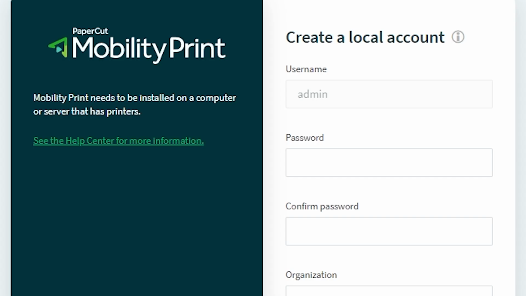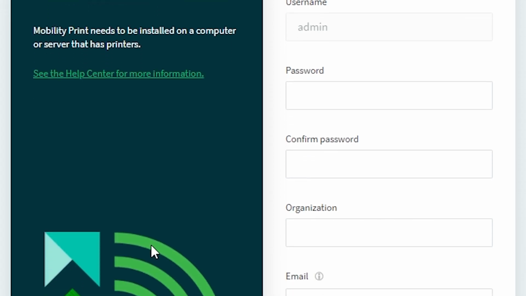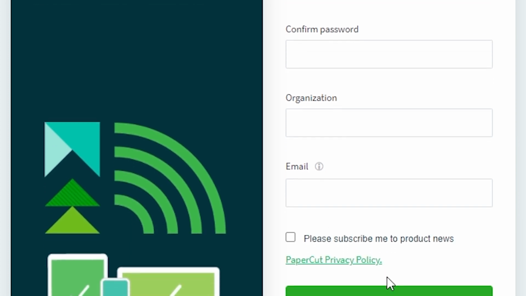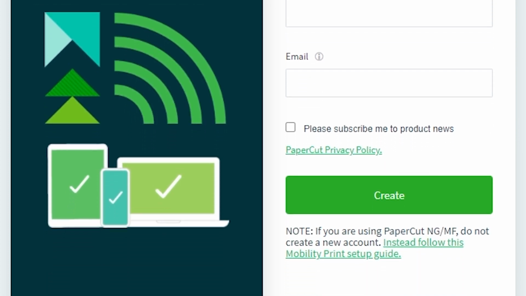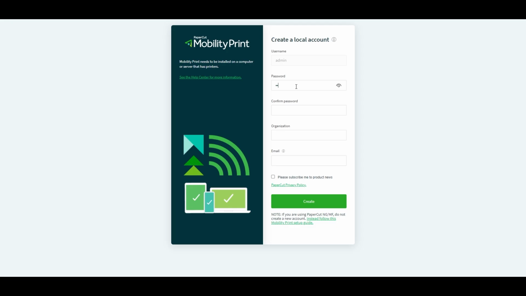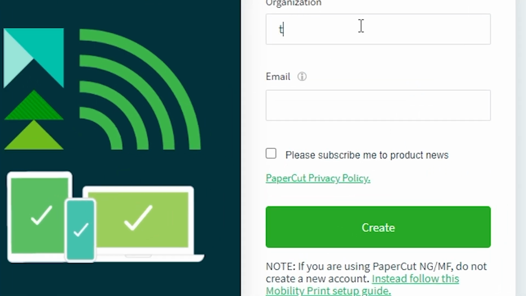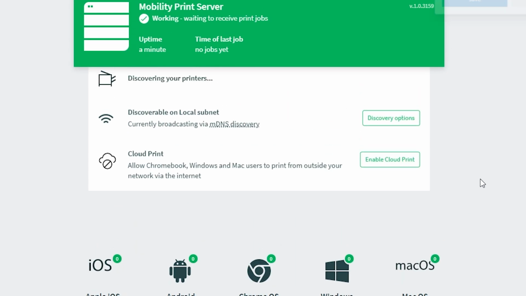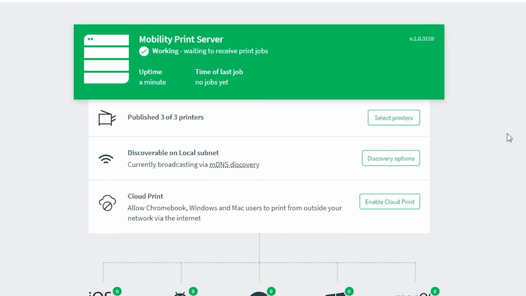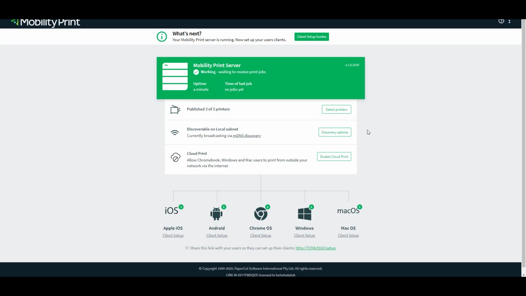Now you need to make an account on this website. So I'm going to create one here. Just enter a username and the password. You can make any password as you like. And then the name of the organization, whatever name you want to write here. And then just click on create. You may need to save this password. Now this was the installation process.